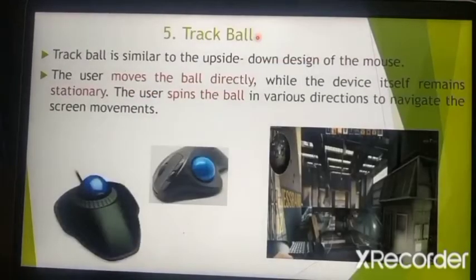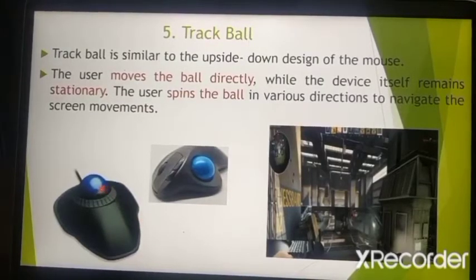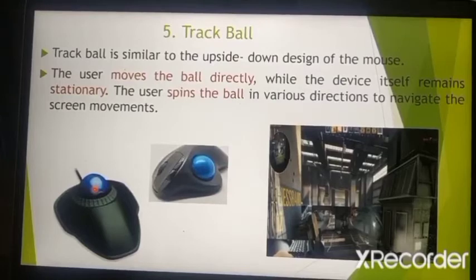Next, another one is the trackball. A trackball just looks like a mouse only. Its construction is also just like a mouse. Here we have some ball. So this ball only will be spun or rotated. The user has to spin only the ball. No need to move the device.